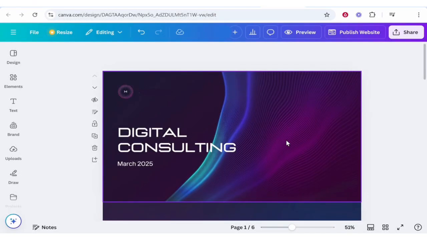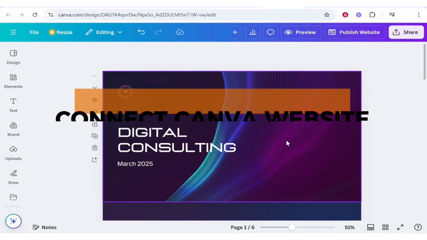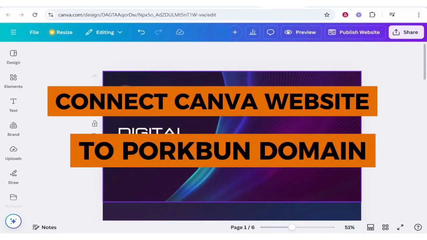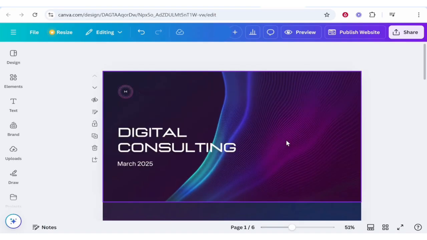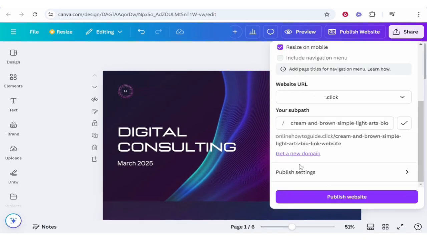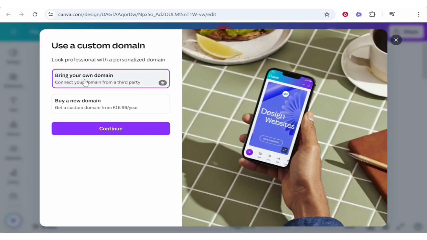Hey guys, in this video, I'll show you how to connect your Canva website to your Porkbun domain. First, go to your Canva website, and on the top right, click on Publish Site. Scroll down until you see the option that says Get a new domain, and click on that. From the choices, select Bring your own domain.